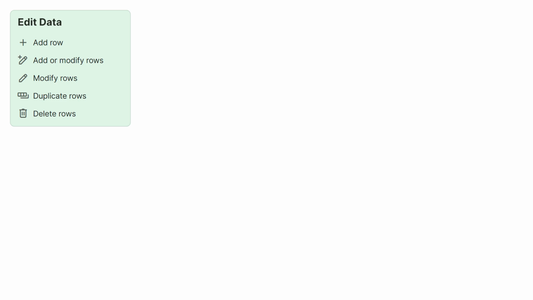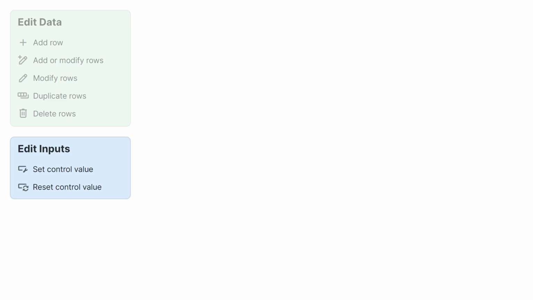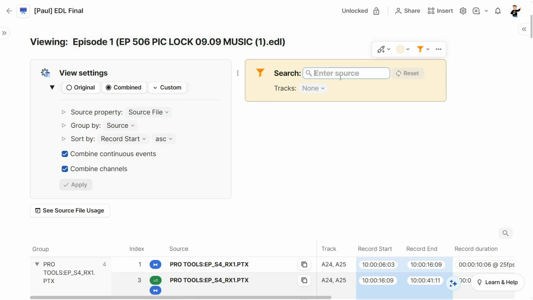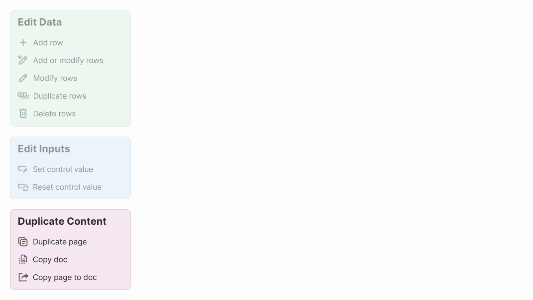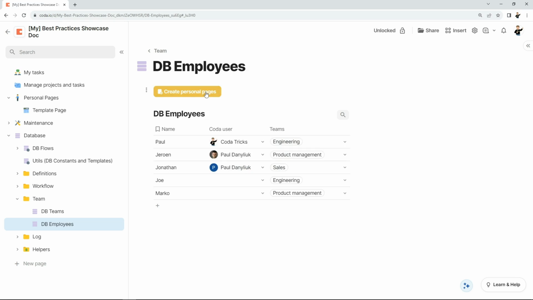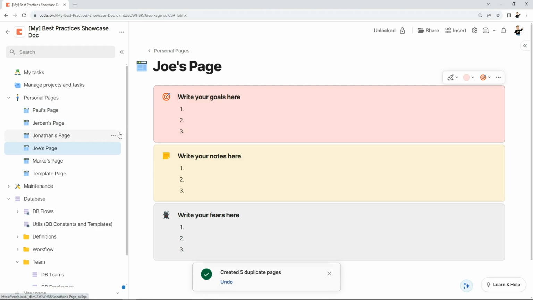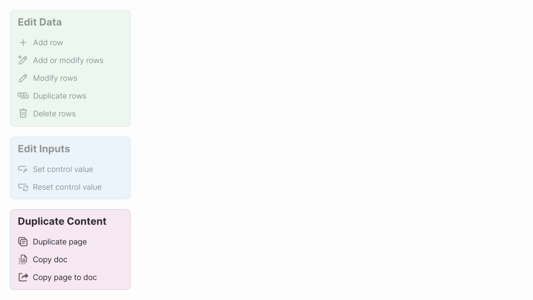The next group of actions: well, you cannot edit page content, but you can change the value of page controls. You can set and reset your inputs, toggles, selects, sliders, and date pickers. Now there are also actions to duplicate a page. This can be useful when you have some template page that you want to copy. For example, you want to give each member of your team their own space to set up their views. There are also actions that trigger a copy doc dialog or a copy page to doc dialog.